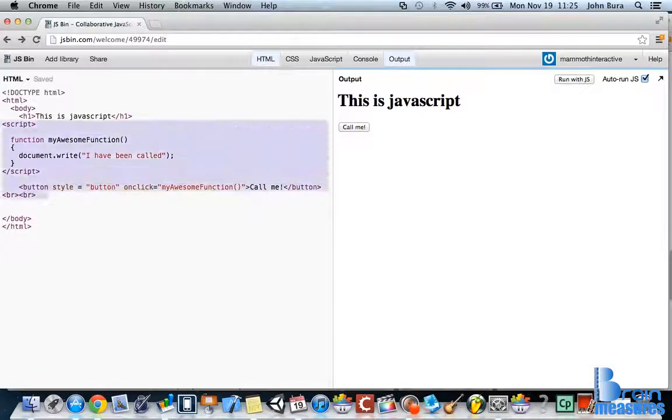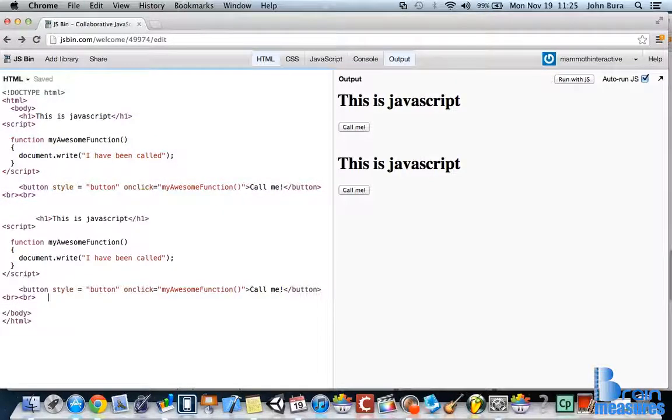So what I'm actually going to do is copy all of this and paste it in here, okay? And I'm going to say this is JavaScript 2. So we've got call me, and we'll just put a 2 at the end of this so we know that everything is a little bit different here, okay?